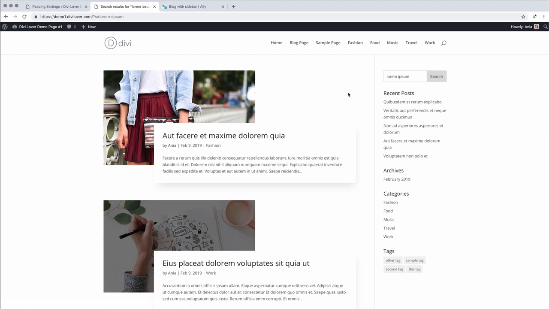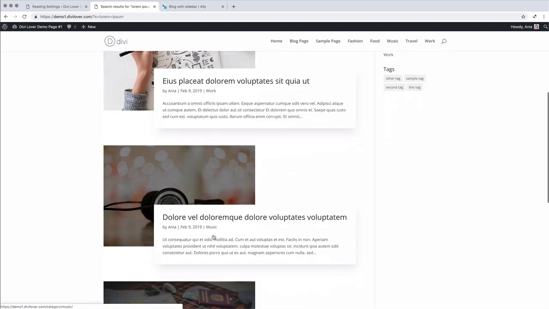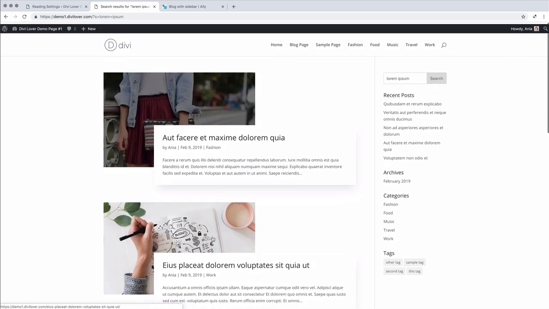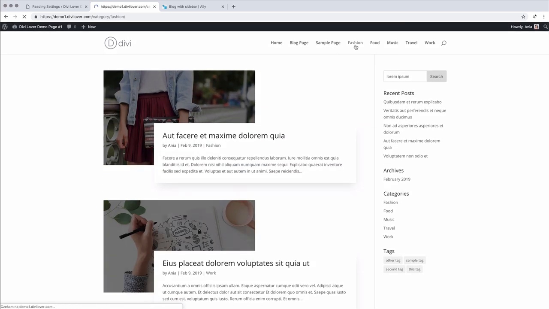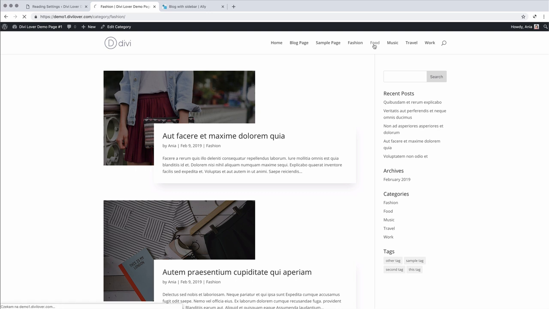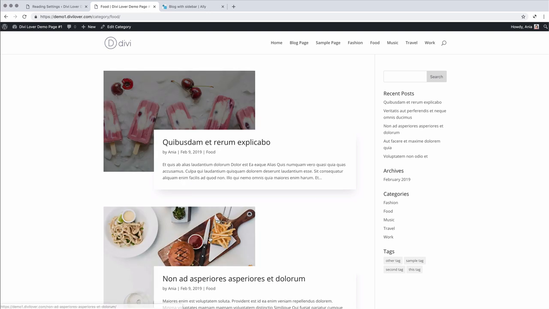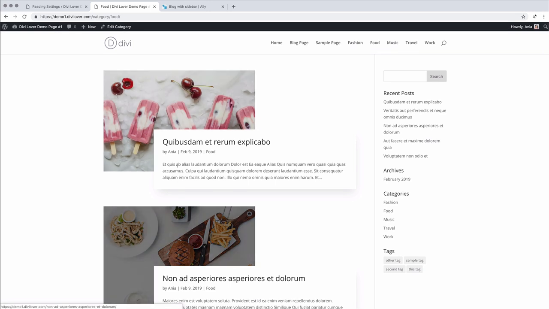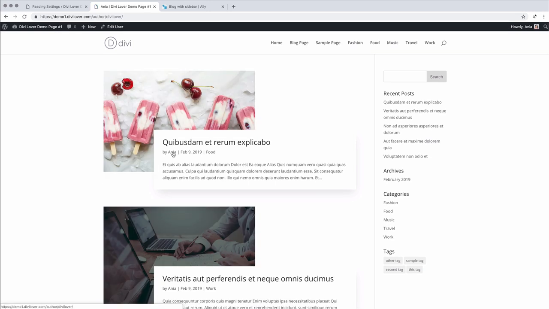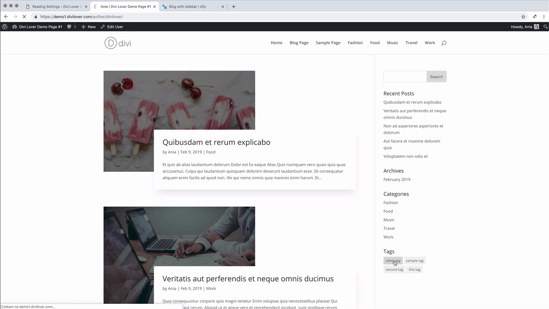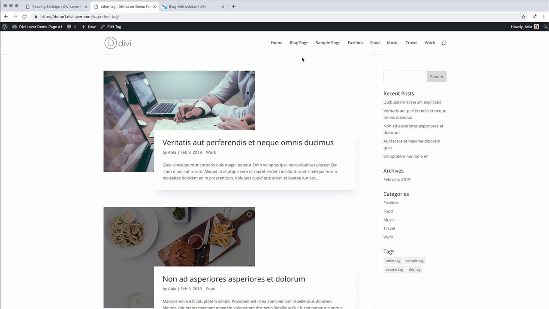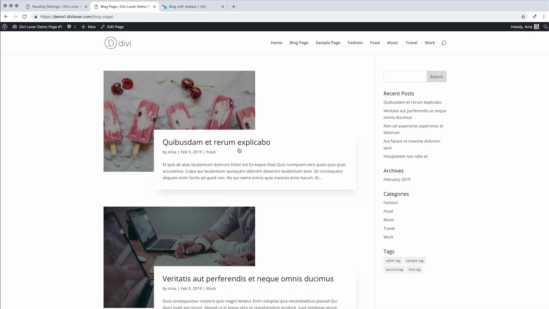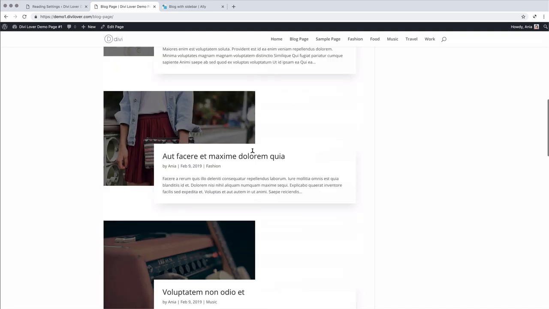So let's just check if our changes apply to all the archive pages. Let's go to some category. Each category has this nice effect. Authors page, it's the same. Tags also. And our blog page looks good too. So I hope that was helpful.